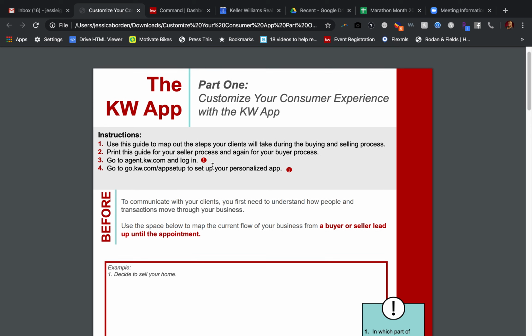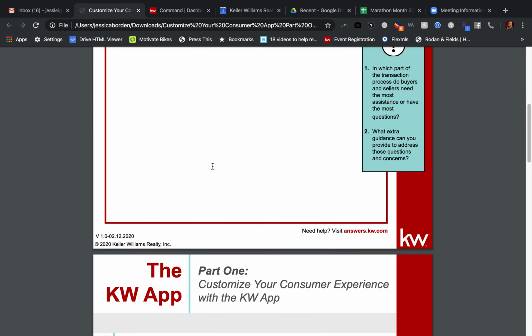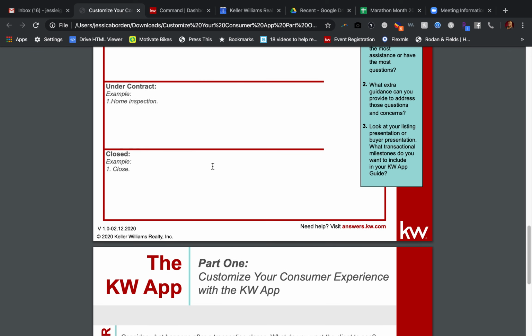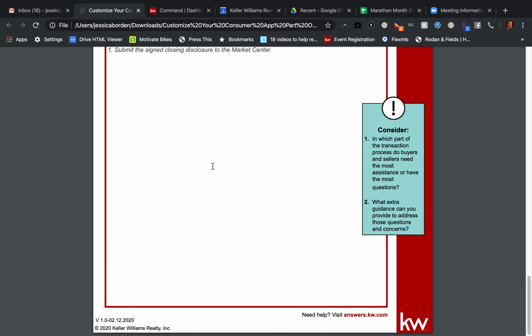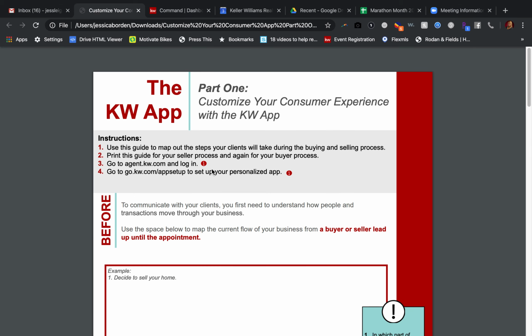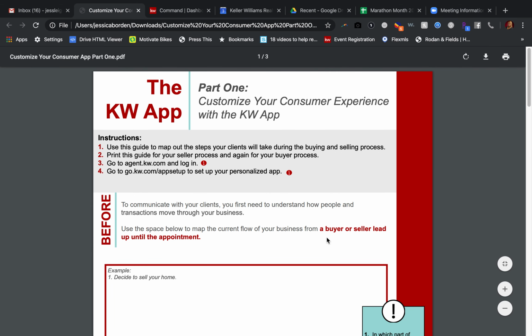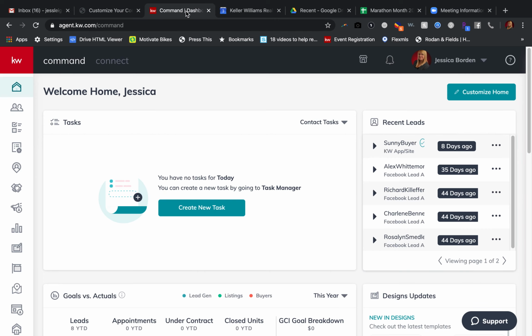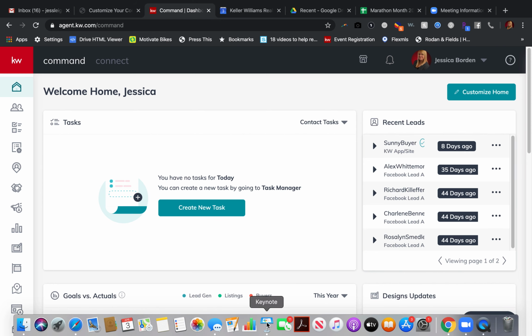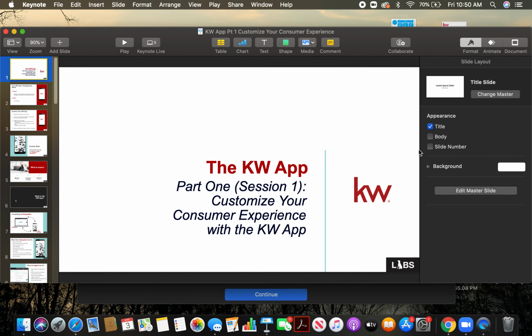This is the entire worksheet right here, it is 3 pages. You're going to need this. You're really not going to need this until the second session of our class, but I want you to go ahead and get it, access it, save it to your computer so you've got it. The other thing you're going to need is access to KW Command. So just make sure that you know how to log in to agent.kw.com with your MyKellerWilliams username and password. Those are a couple things that you guys are going to need to have in order to get going.